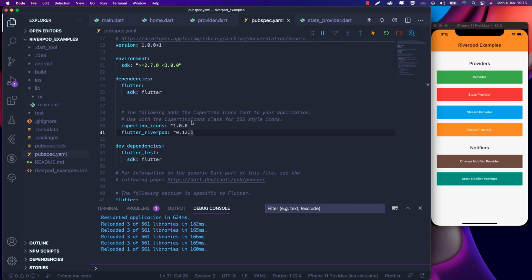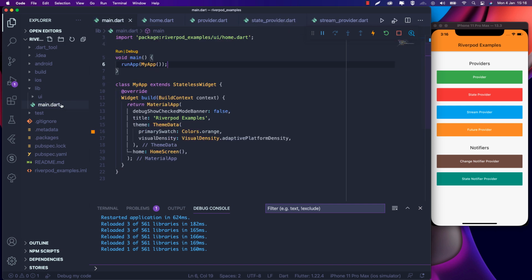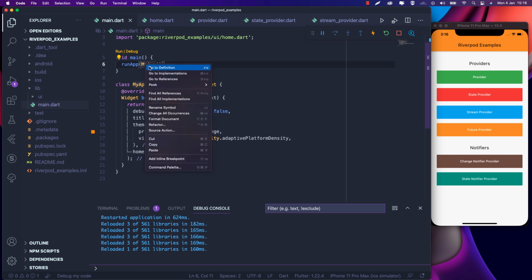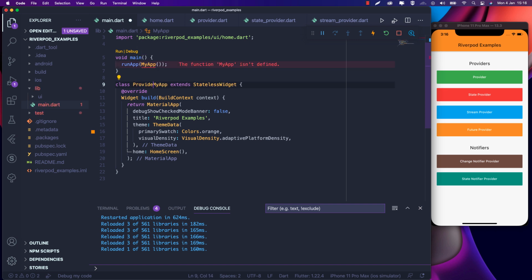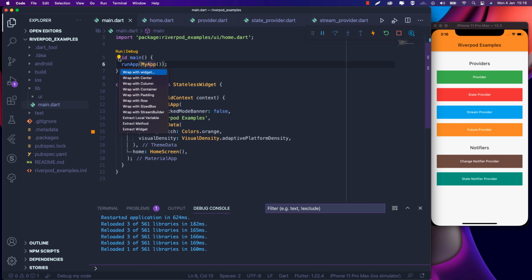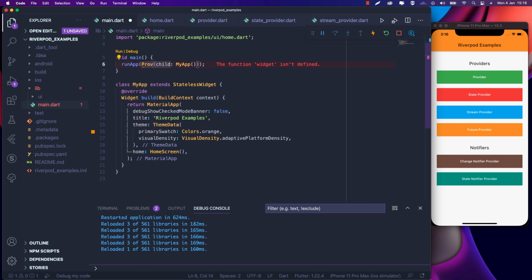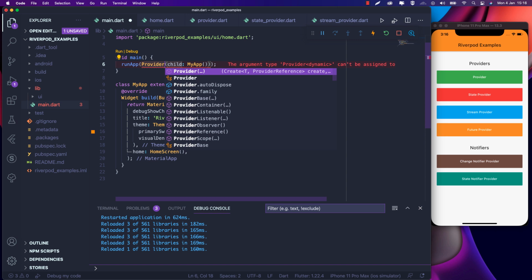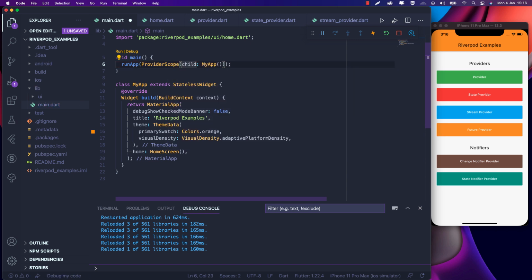The first thing you want to do is to install Flutter Riverpod 0.12.1 in your pubspec.yaml file, and then you have to go to your root widget, which is your MyApp widget, and wrap this with ProviderScope. So what is ProviderScope? ProviderScope stores the state. It's a widget that stores the state of your providers, so you have to provide it at the root of your widget tree. Okay, so we are going to be starting with the first provider, which is the simplest one.